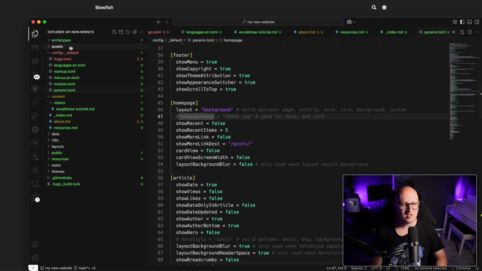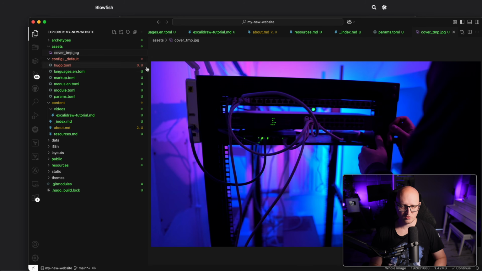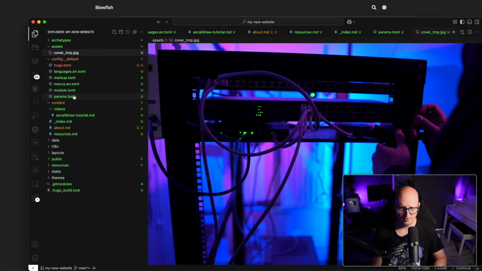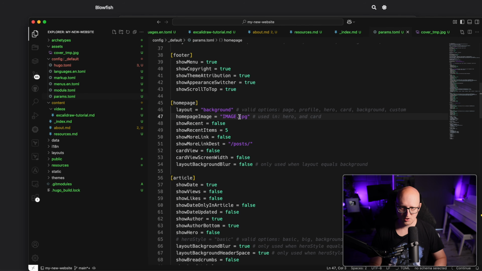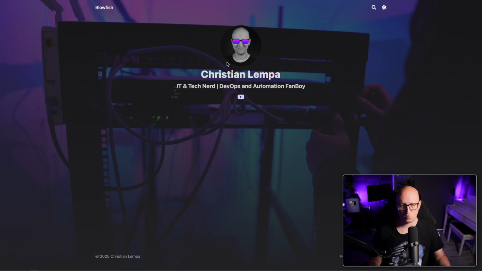that you need to put into the assets directory. For example, I have this cover JPEG banner. I just want to copy here to the assets directory, and then we can change the homepage image to the cover image, and that's how it would look like. But I'm still not fully convinced by this background look and feel.